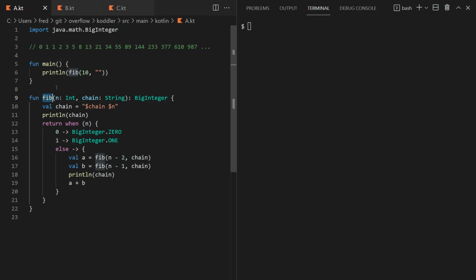So here we have a recursive Fibonacci function. It takes a number n and then computes the Fibonacci number n by basically switching over the n. The switch is called when in Kotlin. Okay, and here we have two base cases for our recursion. So Fibonacci of 0 is 0, Fibonacci of 1 is 1. That would be the first two numbers of the Fibonacci sequence. And otherwise, we have our recursive case where we call ourselves recursively with n-2 and n-1.